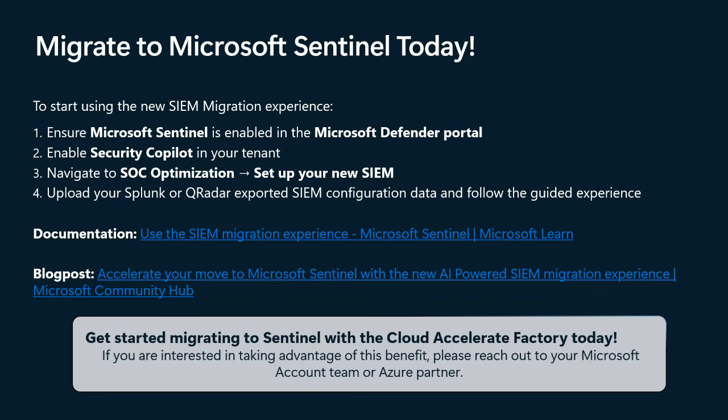There is very comprehensive documentation available. The link is in the Q&A also. And there is also a blog post that was published last week with more details about how to use the tool. And of course, if you also want to get the advantage of the Cloud Accelerate Factory, reach out to your Microsoft account team or Azure partner, as Sarah mentioned, and kick off the process.